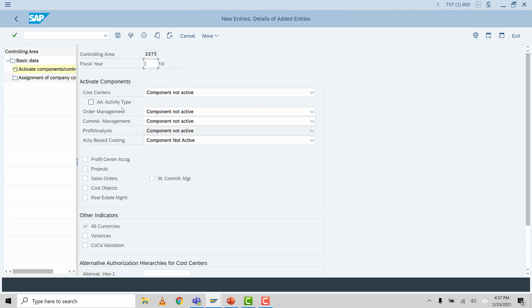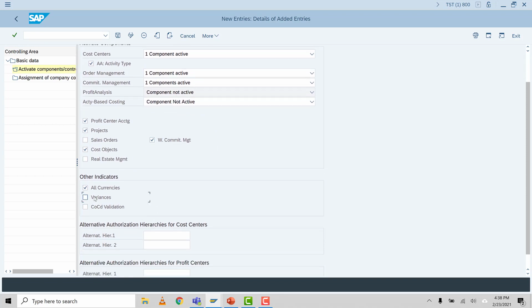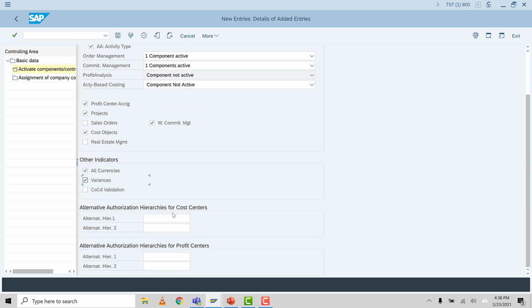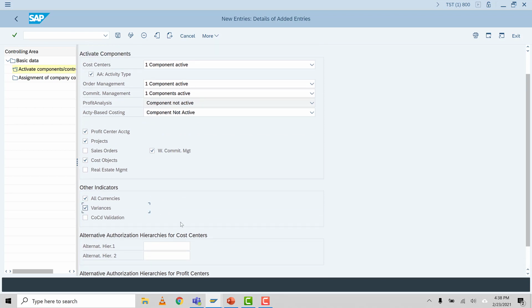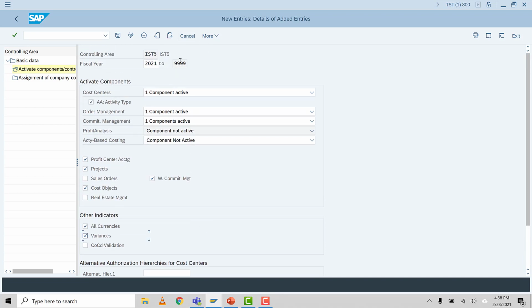Next is to activate the components in this controlling area. Fiscal year 2021. What components? We want cost center accounting? Yes. Activity type? Yes. Internal orders? Yes. Commitment management? Yes. Profit center accounting? Yes. Projects? Yes. Cost objects? Yes. With commitment management? Yes. Variances? Yes, because we are going to calculate the variance between standard cost and actual cost. So all these components we are going to activate for the controlling area IST5. Select them and save.